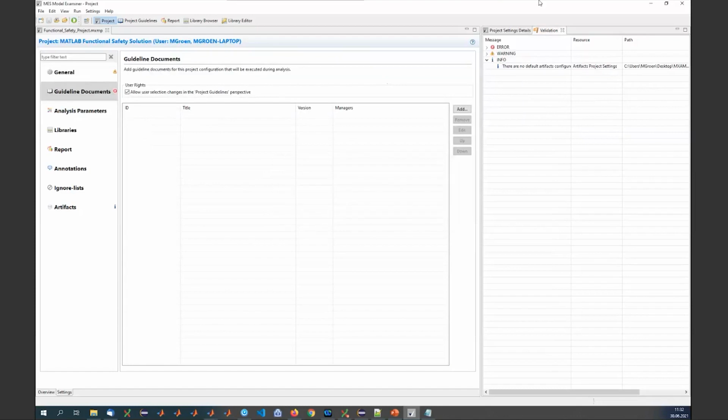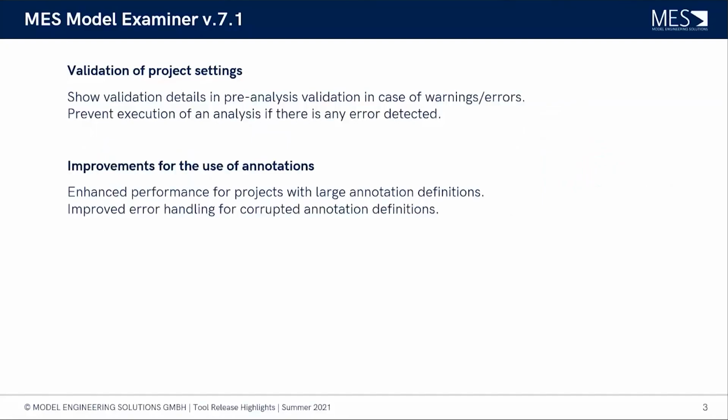So the validation's purpose mostly is to make sure that you can run a smooth analysis and there's nothing hindering you from running an analysis, like having no guideline document or having certain things not configured or just missing some settings that are essential for the analysis. Yes, exactly. So the next news is about improvements for the use of annotations. What has changed here, Michael?